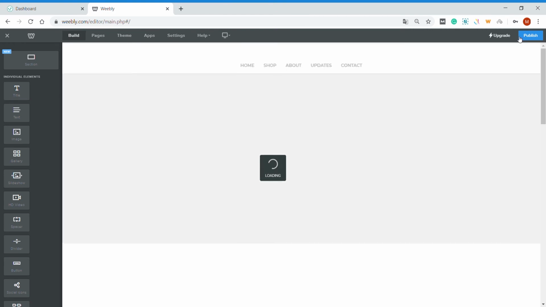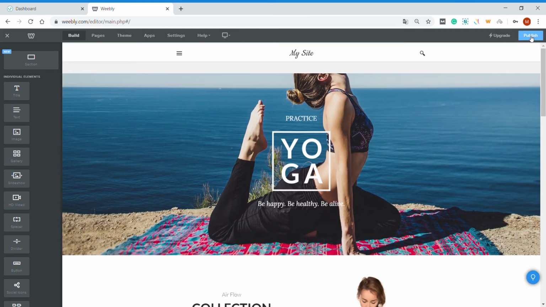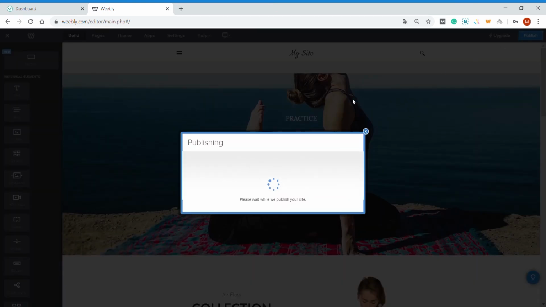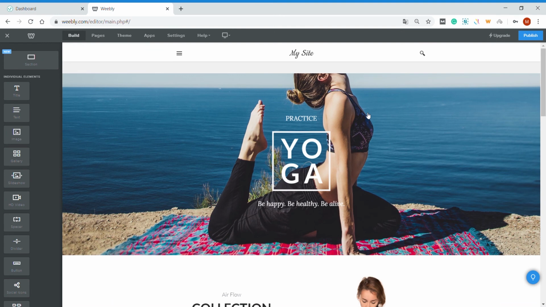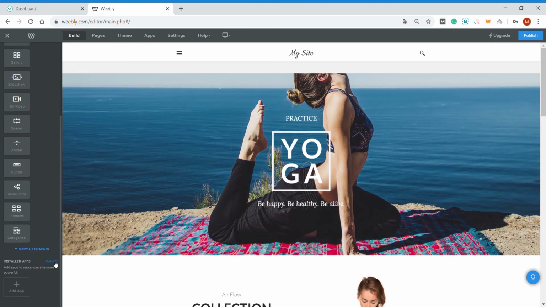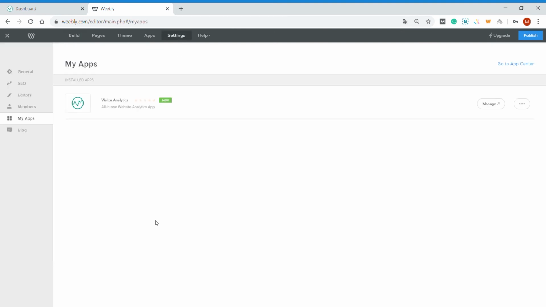In order to make sure that the tracking of your website activity can begin, you will need to go back to the website editor and click Publish again. That concludes the setup. Whenever you want to check your stats and insights, you can click again on Manage in the Installed Apps menu and then click again on Manage next to the Visitor Analytics icon.